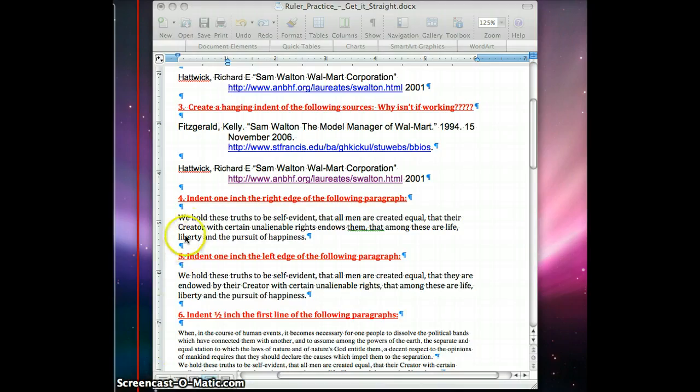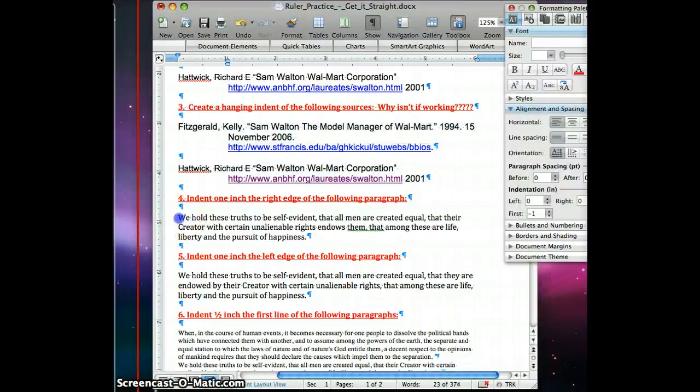For number 4, we want to indent 1 inch on the right edge of this following paragraph. Again, we are going to highlight our entire paragraph. If we move over to the right end of the ruler, we will see that it says right indent. We will wait until it says right indent, click, and move it over 1 inch.